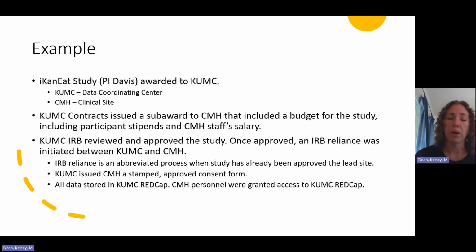I'll give an example. I was working on a study with Dr. Davis. She got awarded a grant, and so that was going to KUMC, but the research actually wasn't going to happen at KUMC. We were not going to be an enrolling site. We were the data coordinating center. So in that case, we still had the lead IRB be KU, and the contract came out of KU.